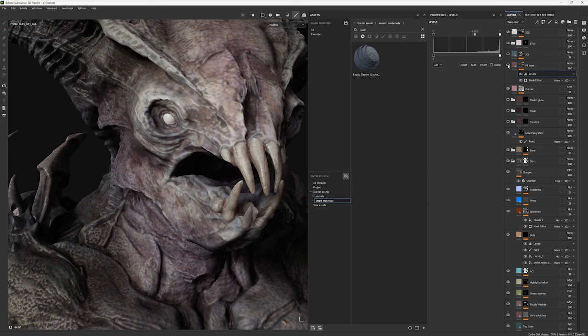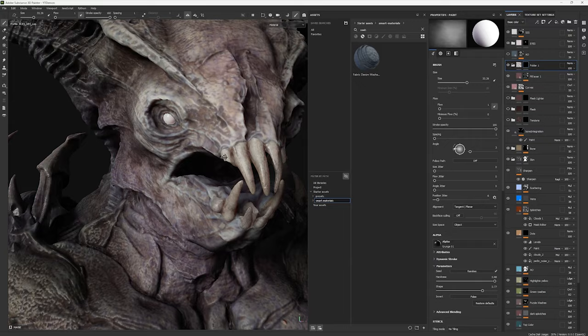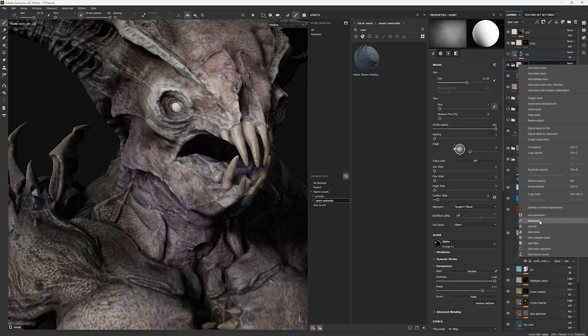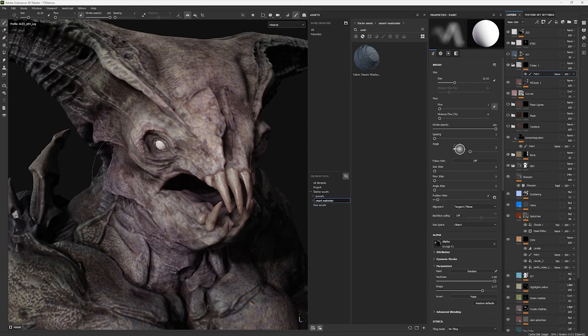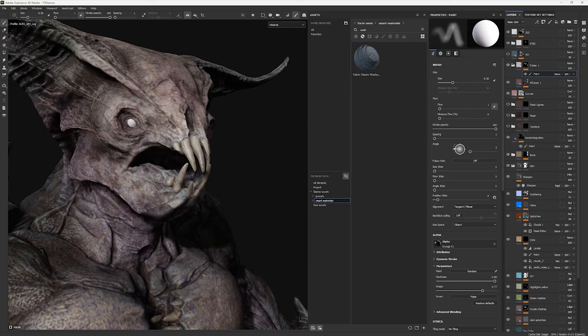And now I'm gonna add paint. No, I'm going to group this. Add a black mask. Now I can just add paint in where I actually want it. Which is great, where I want that curvature. Use my pen.